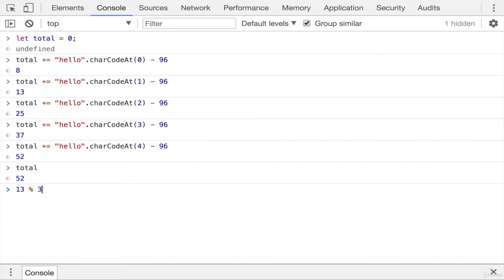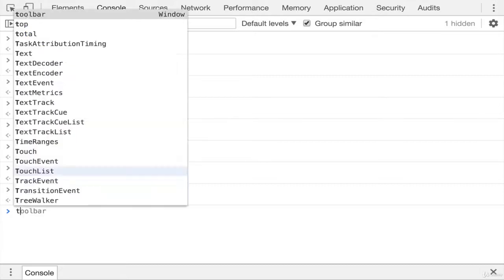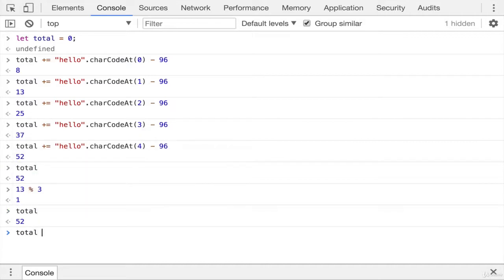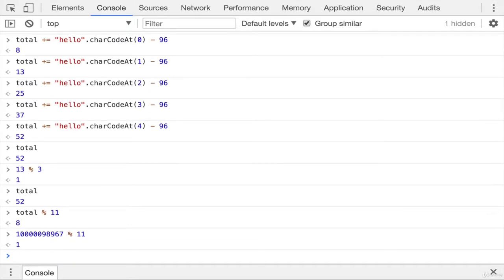The remainder is 1. We have 1 left over. So if we take the length of the array that we're trying to store, if I say 11, we take the total, which is 52, and I modulo, or mod, 11, we end up with a number that is valid to store our data in, which is 8. So whatever the number was, we could take a giant number like this. If I mod by 11, we're going to get a valid array index now between 0 and 10.